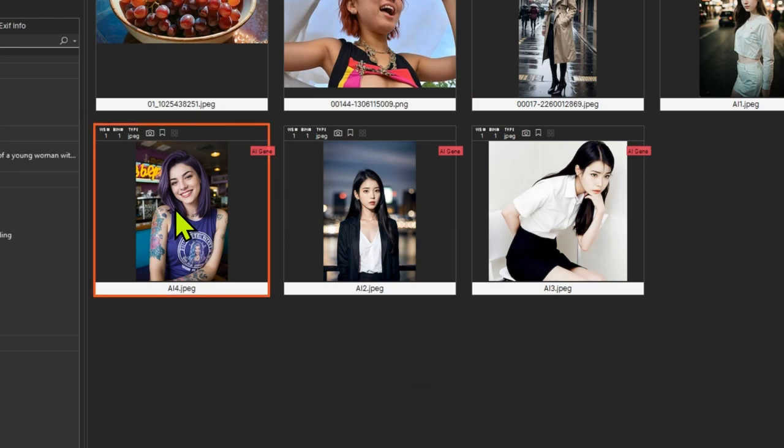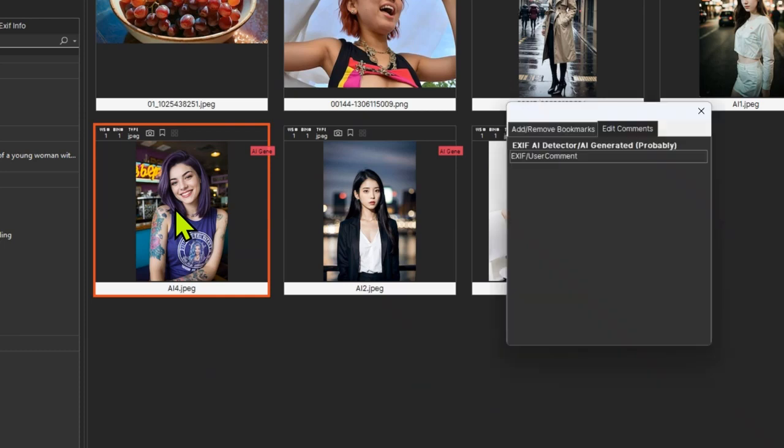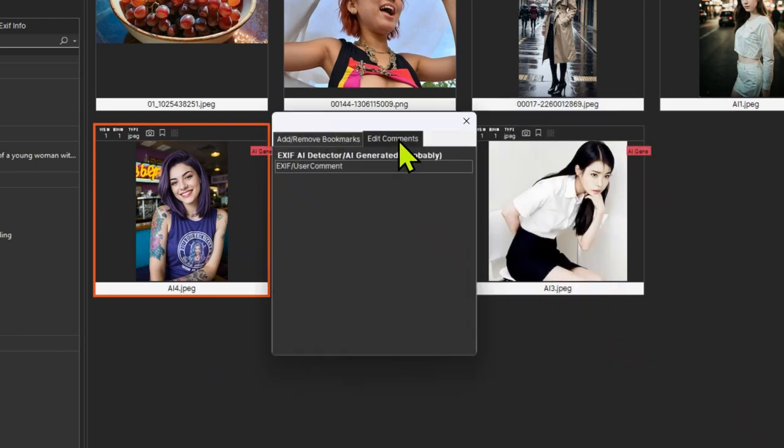I'm going to select this file here on the bottom left. Now to bring up the bookmark pop-up, I'm going to hit the keyboard shortcut B key, B as in Bravo, and you'll find under the Edit Comments tab, it was the Exif user comment metadata field, that field embedded within the Exif data of this file, that triggered the plugin to detect it as being generated by an AI tool.